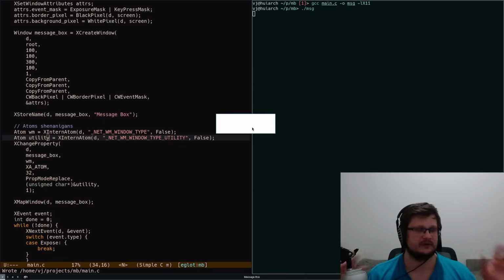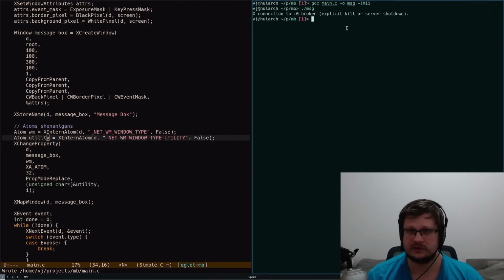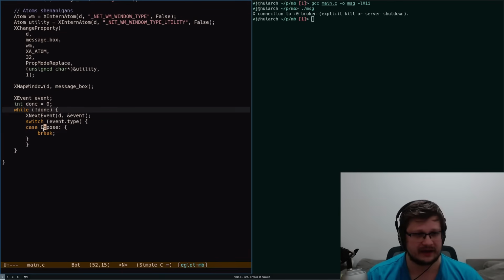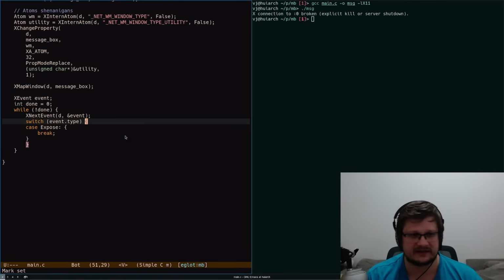And now if I call MSG, look at this. Now we have a small little empty window that I can actually even close. And look at that. When I close the window, we get an incorrect shutdown of our connection to the display server. This is because I closed the window, but I never handle anything. So it becomes really unhappy with what I do.